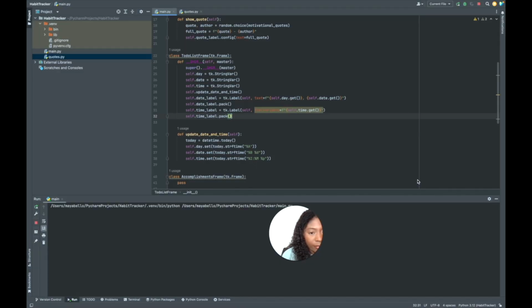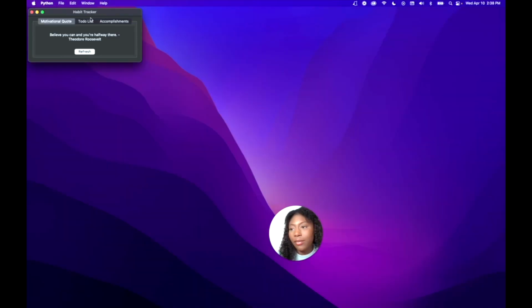Okay, y'all, so this was me struggling to figure out why time was not appearing on the screen. So instead of self.time.get, it's actually self.time. But you know, that's all a part of programming. It's trial and error. So I later figured it out, took a break, and came back.